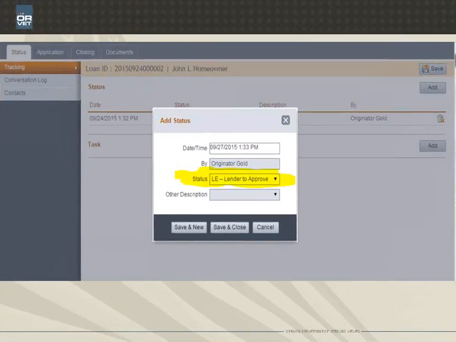So once you hit that add button, you as the originator will hit this drop-down box that says lender to approve, and then basically save and close it. And provided that the contact information has been completed on a previous screen, our folks will get an email indicating that you guys have initiated the application, and we need to review that application as submitted through the pay system so we can make sure that everything's on track to get that LE out to the consumer within 3 days.